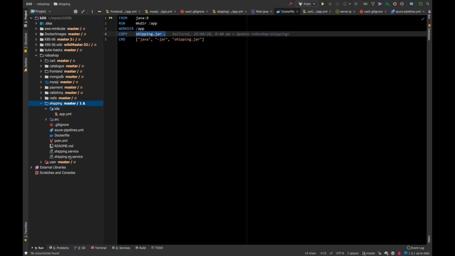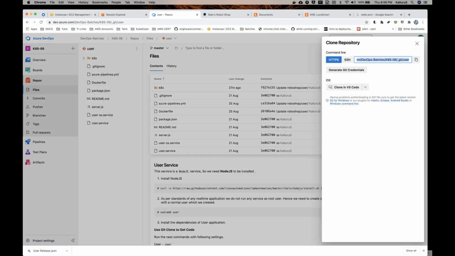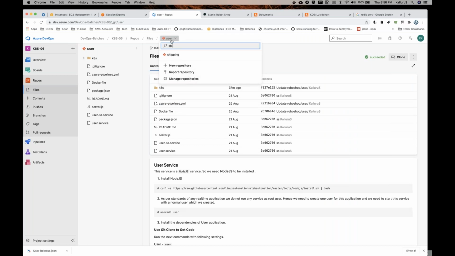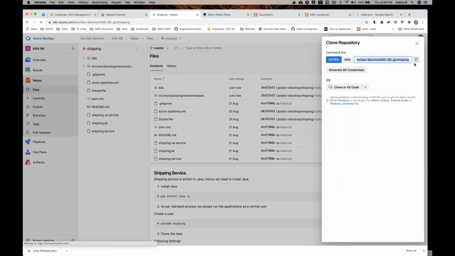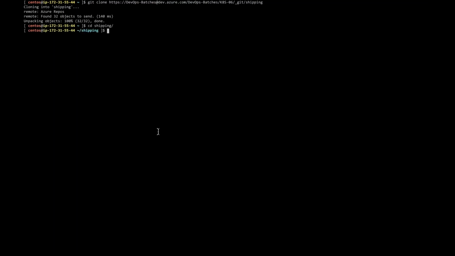Since I made the modifications to the code, I need to compile the code. So how would I compile the code? I can go to that system and do that. Here I'll go to the repos, go with shipping service, cd shipping. So sudo labauto. I need to install Maven on the system because I want to compile.